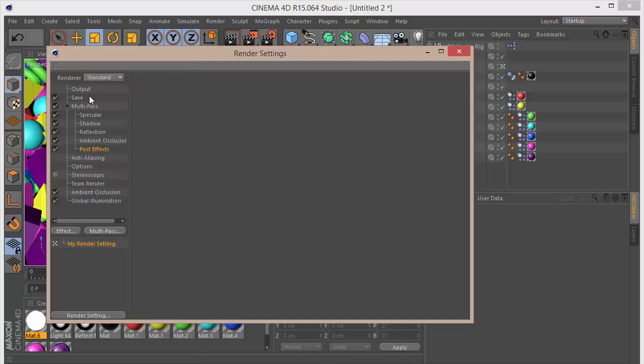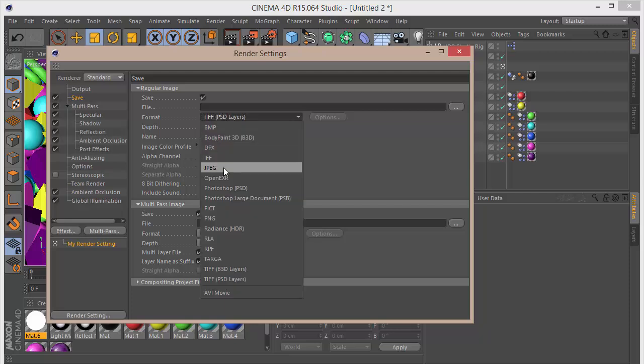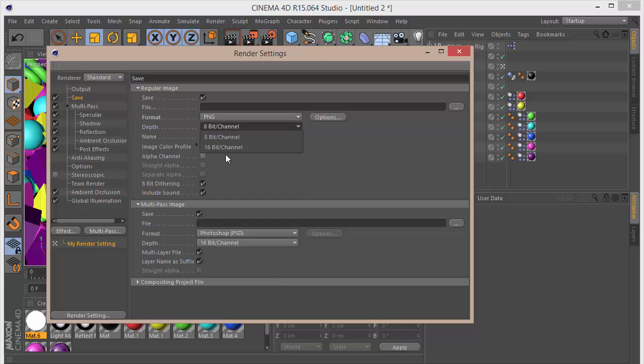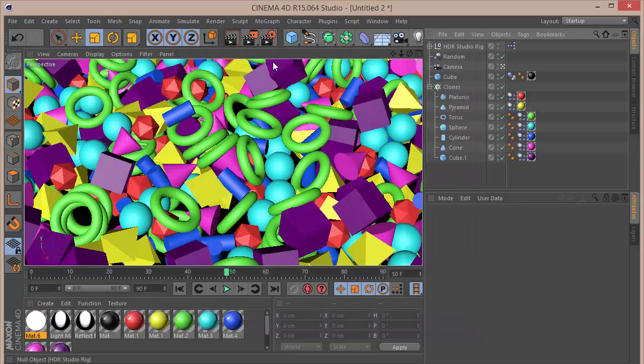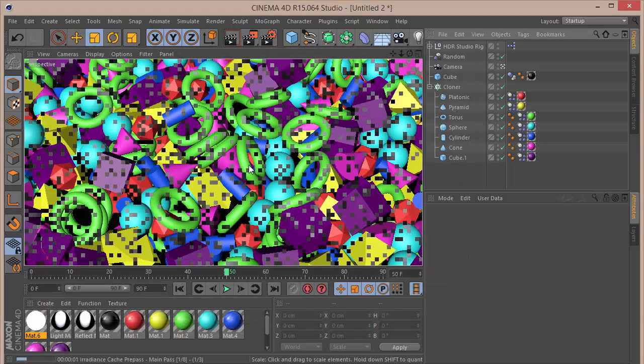Okay. So we want to save it as a PNG with a depth of 16, same for the multipass, PNG with depth 16, and you want to save it in your folder, okay, and then we want to render it out. Let's just make a quick render of this and see how it looks.